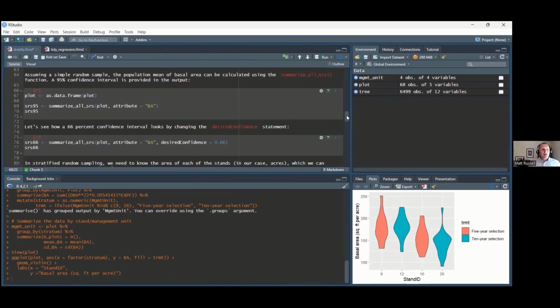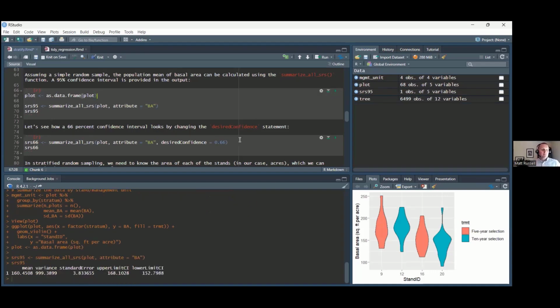Okay, so next up, again assuming a simple random sample, the population mean of basal area can be calculated using summarize all SRS. That's a function directly from this forestsamplr package, and you can basically calculate what the variability is there. I'm going to do it on the plot data set, and the attribute I want to know the variability of is basal area. I can hit run there. You can see in the window, it outputs the mean, the variance, standard error, and then the upper and lower confidence intervals. That's pretty nice.